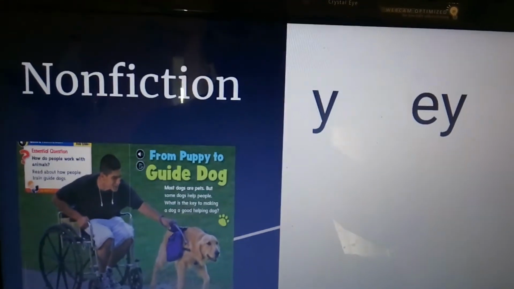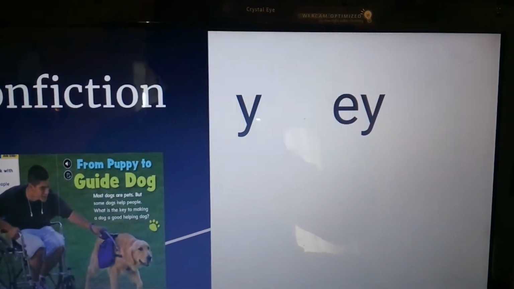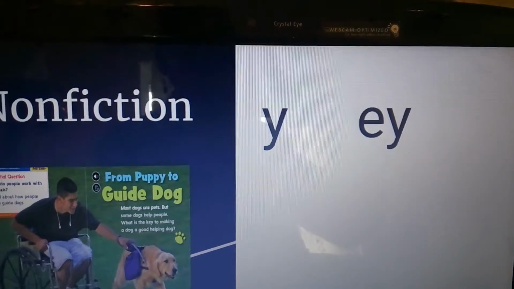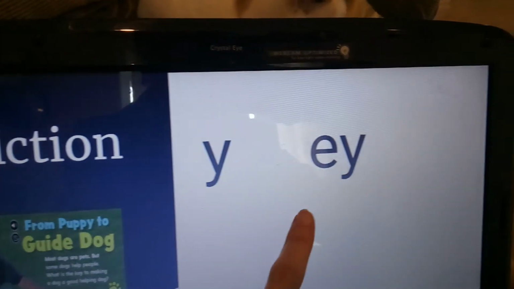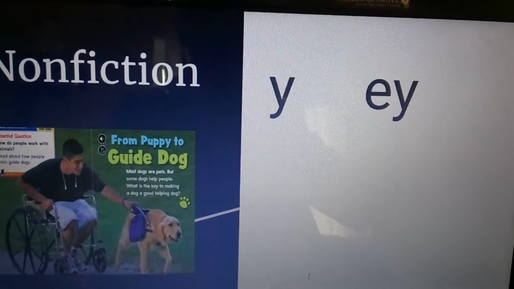Yesterday we previewed the nonfiction text From Puppy to Guide Dog, and when previewing that text we also focused on spelling patterns that say the long E sound, which were this week Y and EY, that both go E. Let's say it together, E.